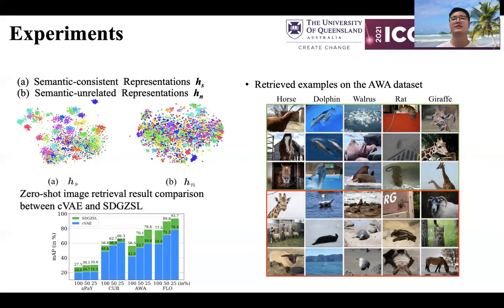The class name is given on top, followed by the top three true positive retrieved images with green boxes and the top three false positive retrieved examples with red boxes. It can be seen that all false positive images look very similar to the ground truth examples.